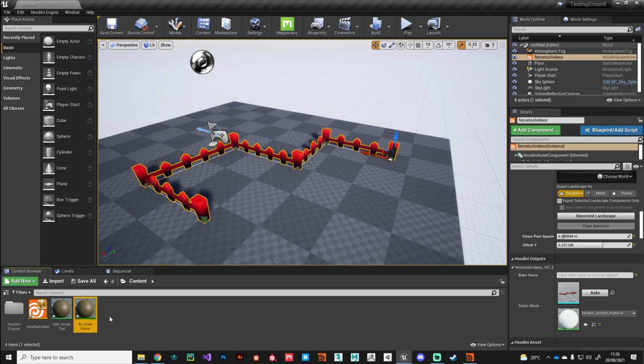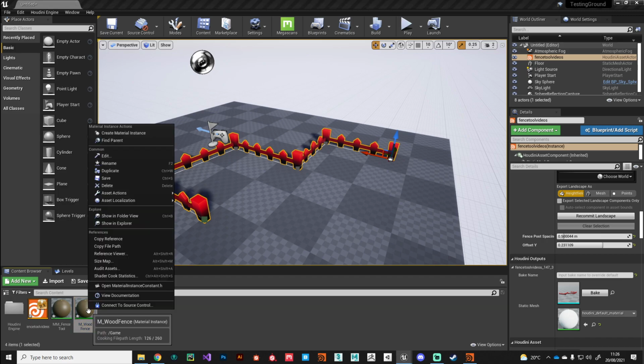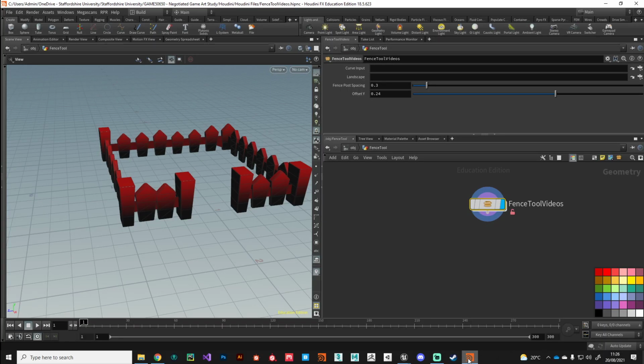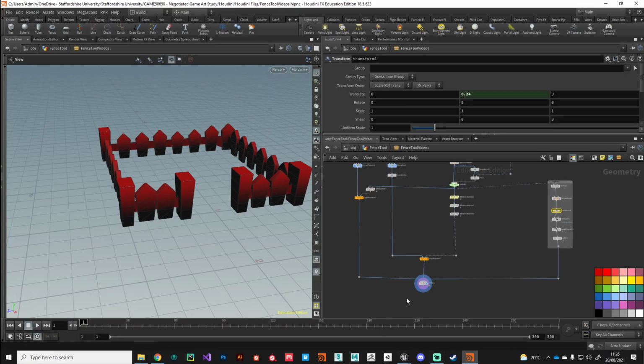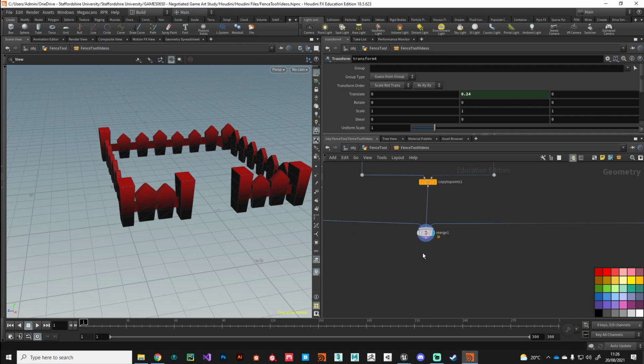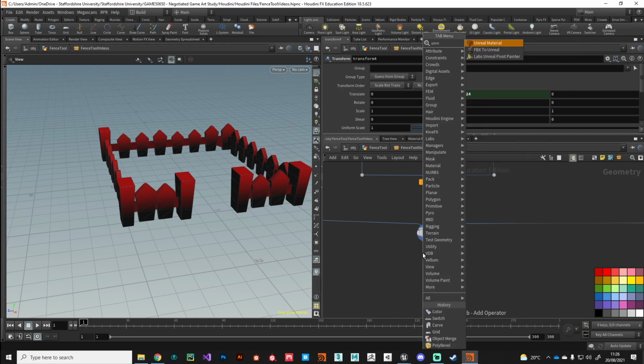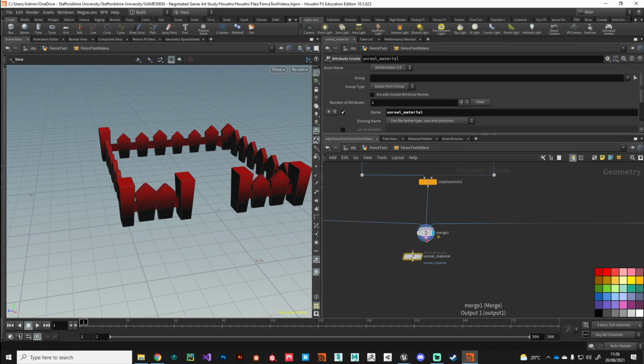So what I'm going to do is just grab a reference to this material. So I'm going to right click and then copy the reference, okay, and then jump back over into Houdini and then go into our digital asset, and right at the very end here we can assign the material using an Unreal material node. Okay, so let's put that down. Okay, put the display flag on there.